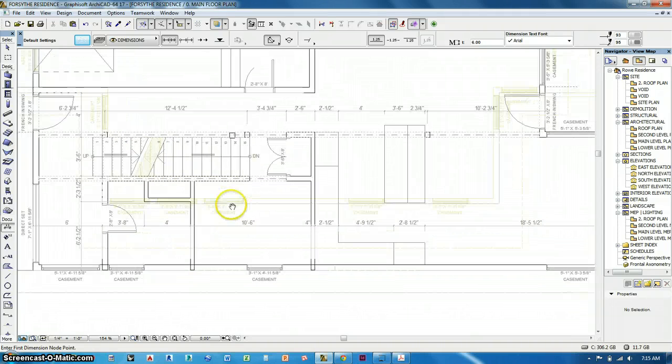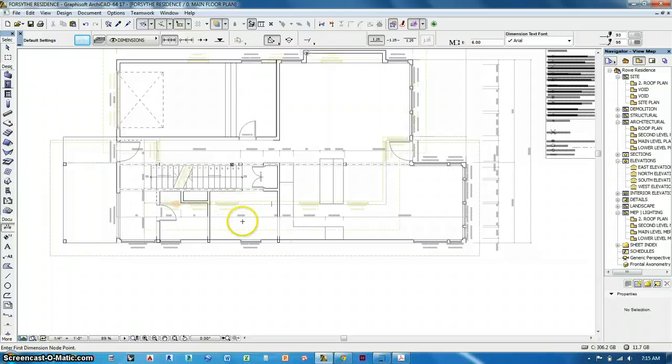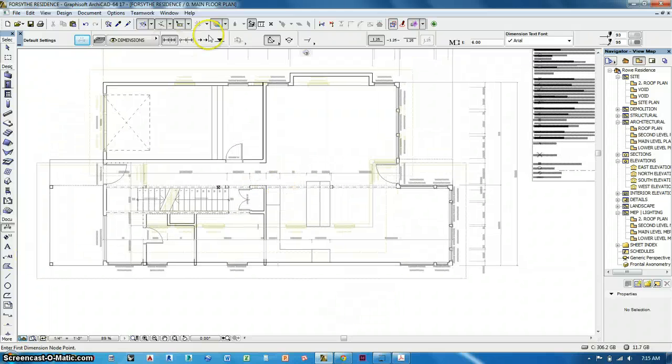And there we go. We have dimensioned the plan. On to the next video. Do this for all the floors on all four sides of the building: lower, main, and upper. There we go.